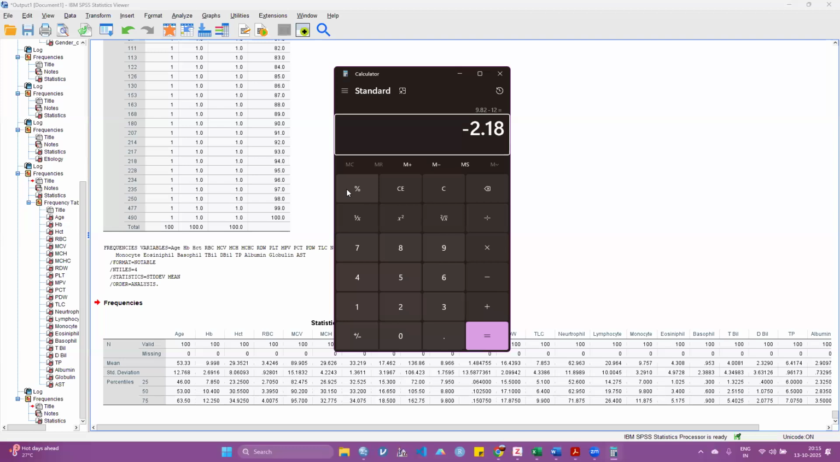Yes or no? Can your hemoglobin be in a negative direction? Like minus 12, minus 10, minus 8, minus 7? No, sir. Is it practically possible? Yes or no? No. That's how you need to check your data properly. Always check your mean, always check your SD.